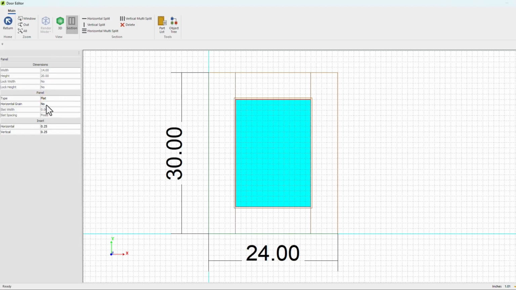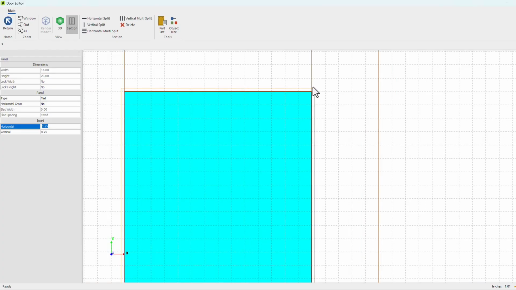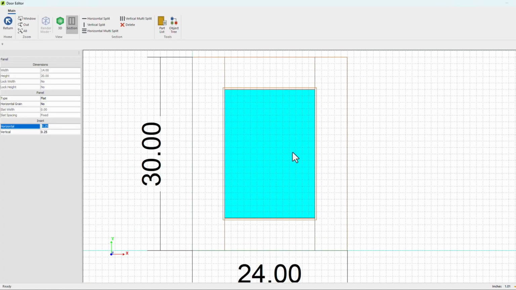And so that's how you control that. And then we can change the panel inset, and that's how far the panel dado goes into the stiles and rails. So this can be changed per door, but again, try to get your defaults right so you don't have to be maintaining this for every single door.